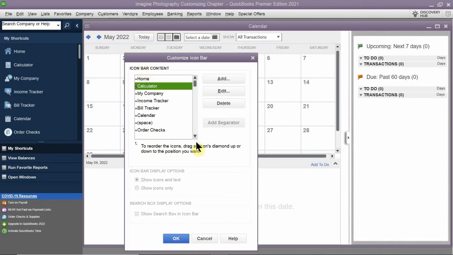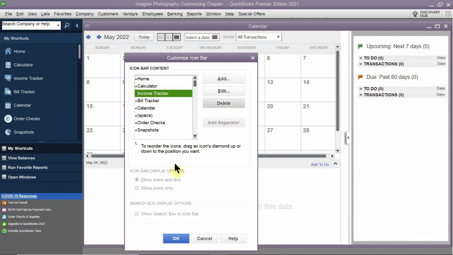and I'm going to put it right underneath home. Okay, now it will also display on your screen as you're doing this, so if you have it side by side, you can actually see how it looks. Okay, and I could say, well, my company, I don't need that. I can delete that. Okay, so now it doesn't appear anymore. An income tracker is useful, a bill tracker is useful. So that's how I can customize my icon bar. So once I'm done, I can go all the way to the bottom and click OK.